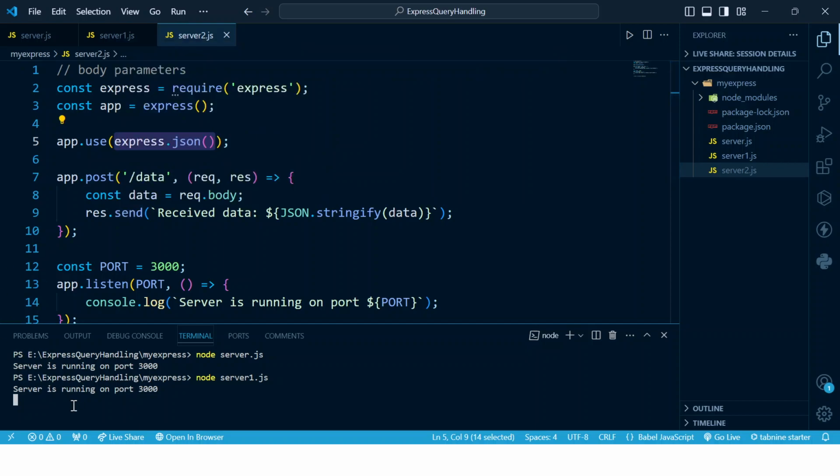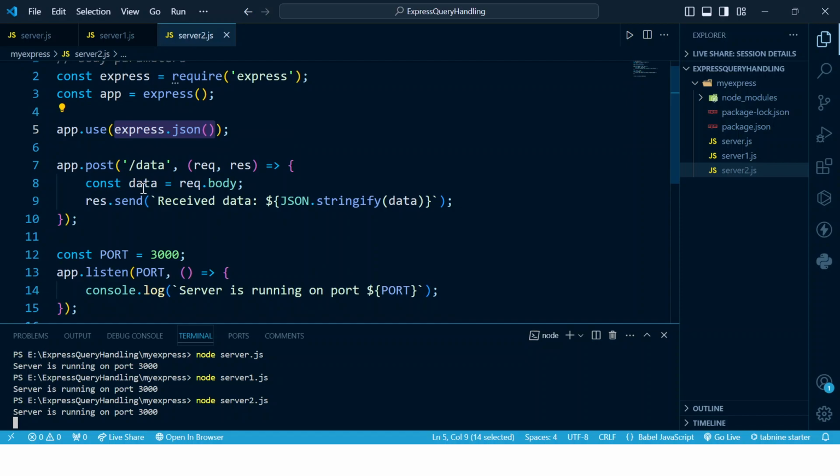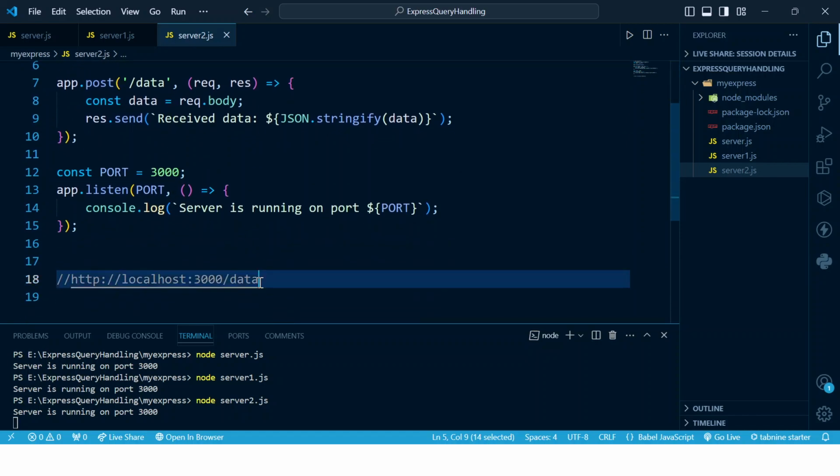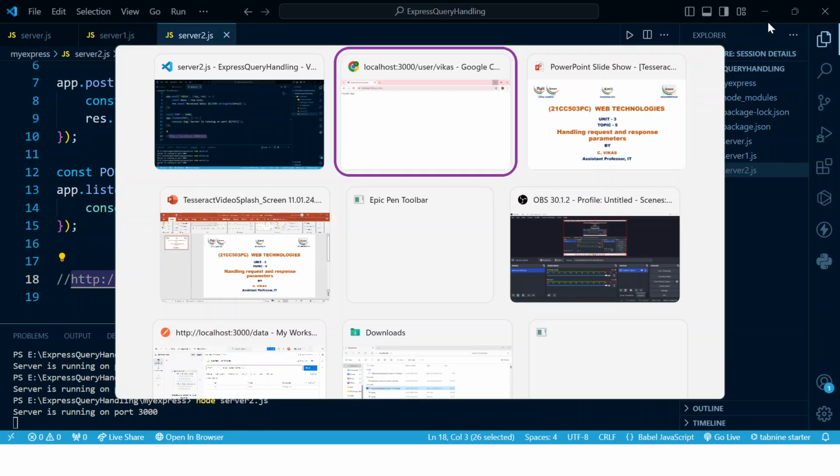So let's first stop the server from running the earlier example, and let's run this. Node server2.js. And what is the mapping here? Localhost colon 3000 forward slash data. Let's copy the URL, and our server is up and running on port number 3000. Now let's go to Postman.